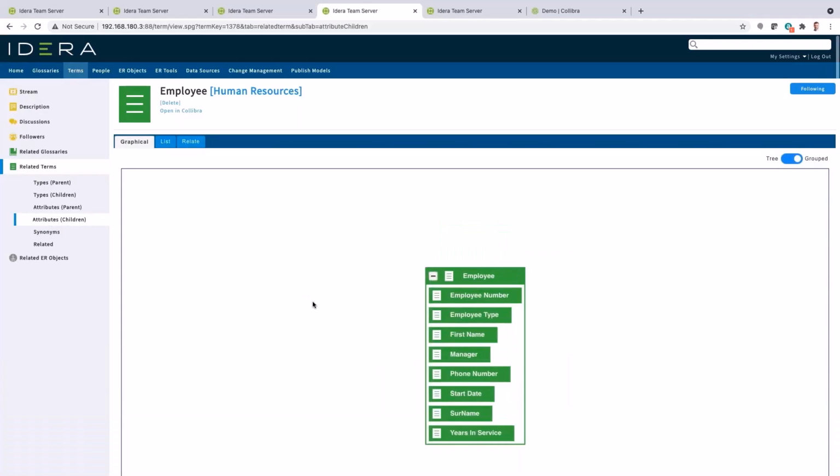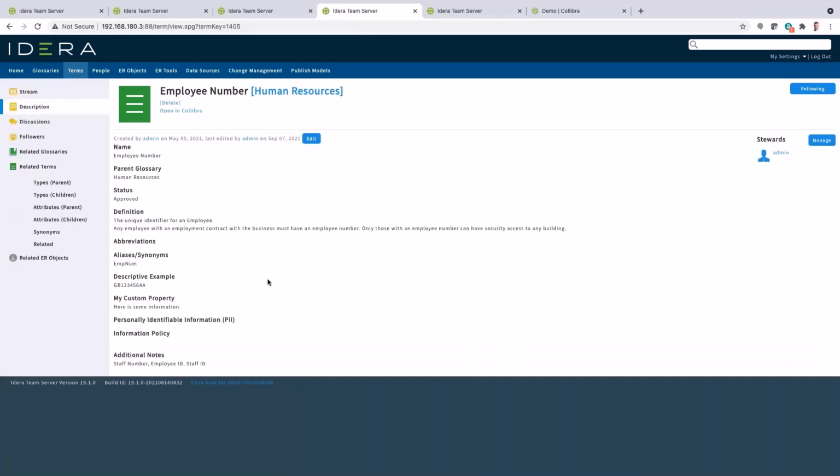So this view is, again, I'm browsing through the ontology of my business glossary. So employee can have an employee number, a type, and then I arrive at the information I'm looking for. So all of this model of business terms potentially could have been harvested from our logical data models.